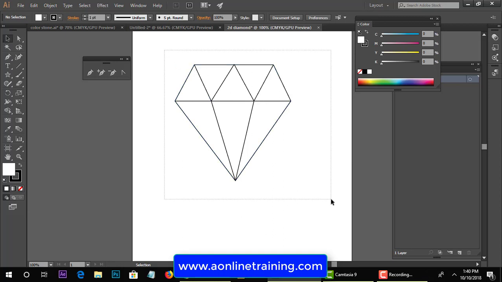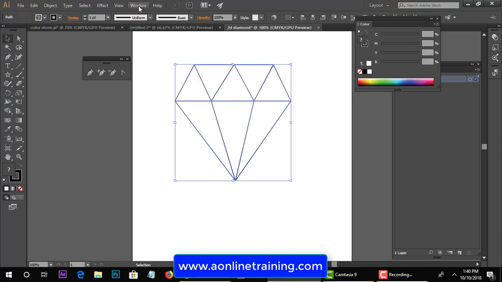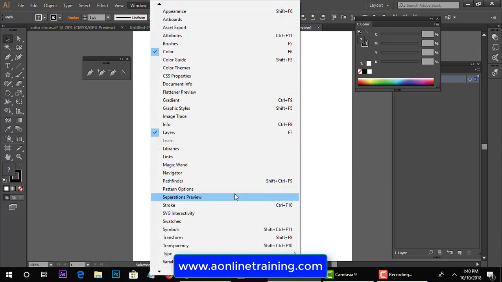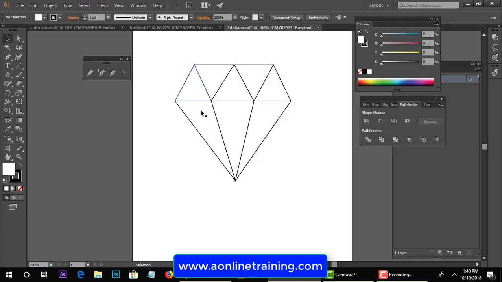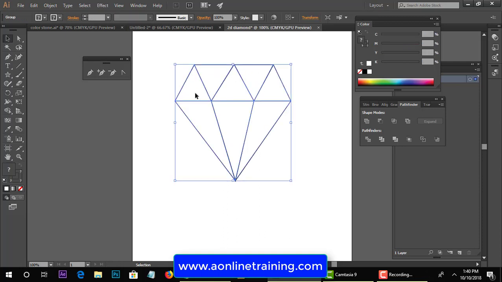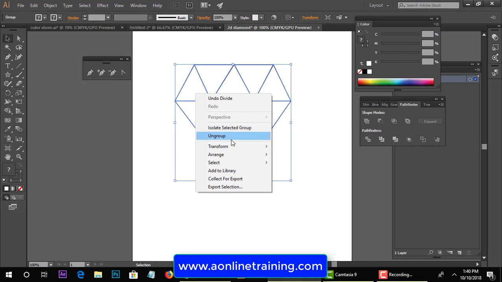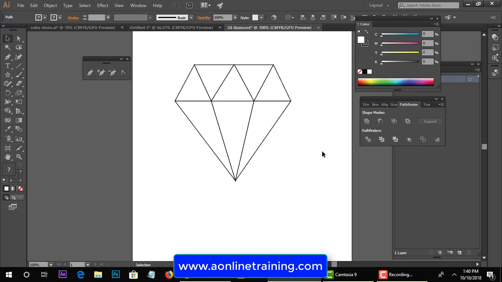Then you have to select all the shapes. Then you go to Window, there's Pathfinder. Then you have to press Divide. So you get the separate shapes. So you just select, right click and group it. Whenever you select, right click and group.